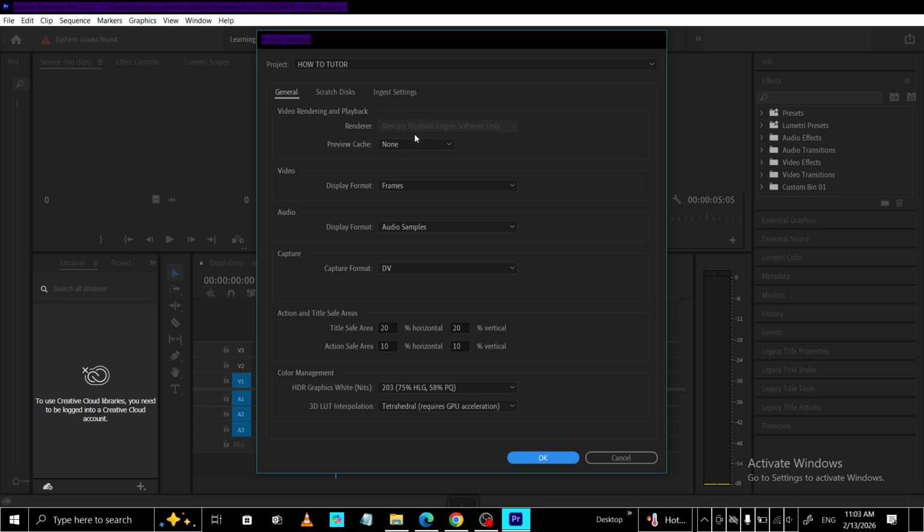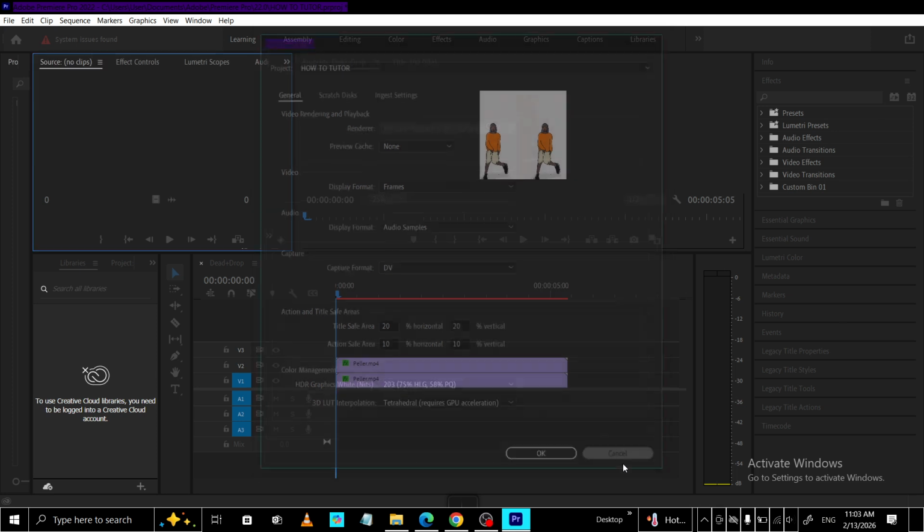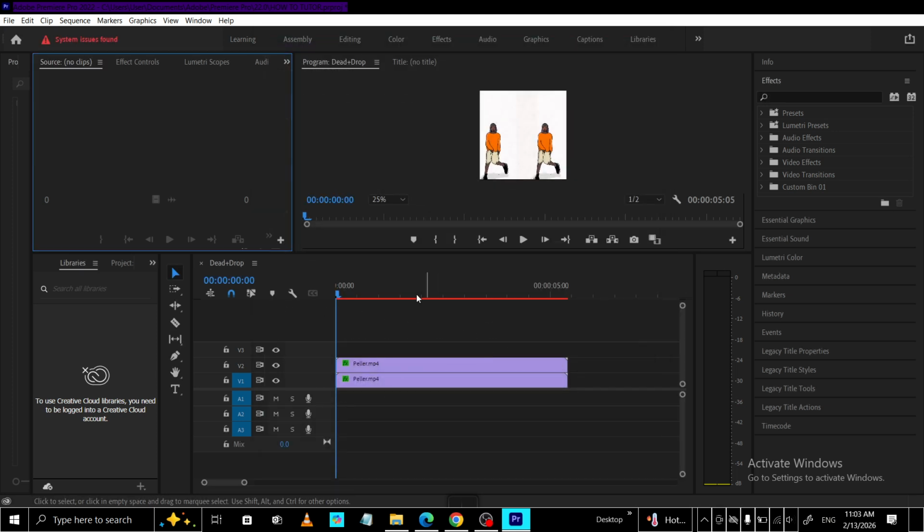If problems persist, switch your renderer to a more robust mode. Go to Project Settings, open General, and set the renderer to Mercury Playback Engine software only. This turns off GPU acceleration for rendering, which can bypass driver or hardware-related errors. It may be slower, but it's a powerful way to confirm whether the GPU pipeline is causing instability and to finish an important export reliably.